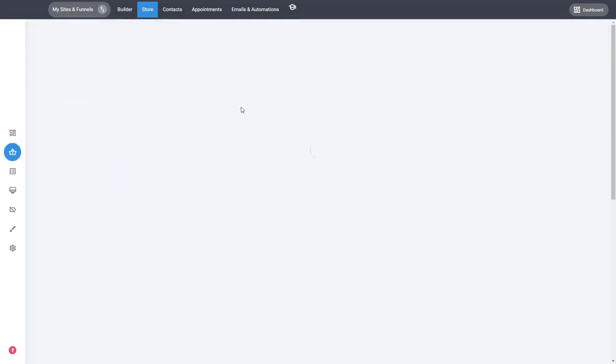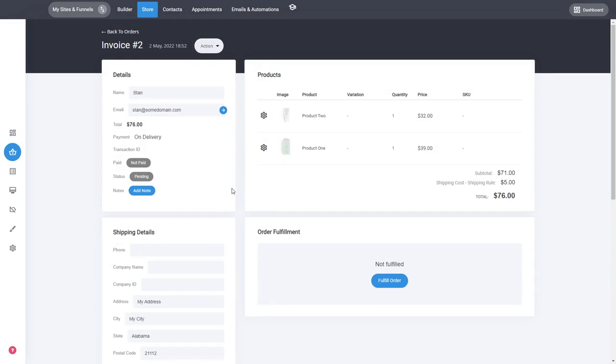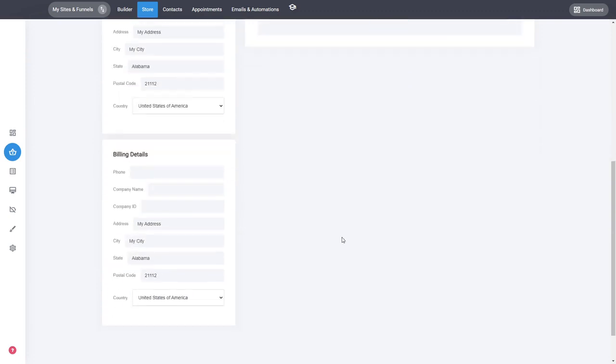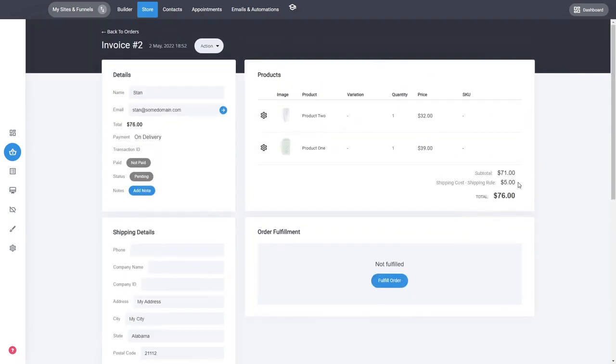So let's click and actually see information about the order itself. Here we can see details about the user. Here we have the shipping information, the billing information, and the order information that has happened inside this order. We can customize all the fields here, so if you want, you can update those. You can also change the statuses by clicking on them. In this case, we have a payment on delivery. You can see it here.